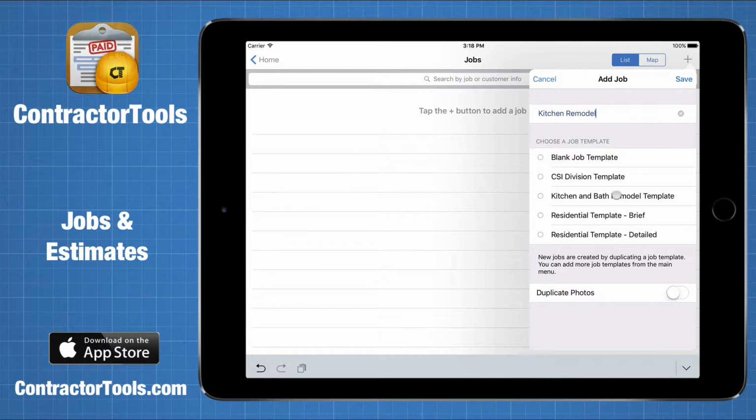Job templates can have everything that goes into a job except the customer and the job site. So the idea is that you might set up a different job template for each type of job that you do, and all you have to do is select that job template when you add a new job, and everything in it will be copied into the new job, including a list of items in the estimate.